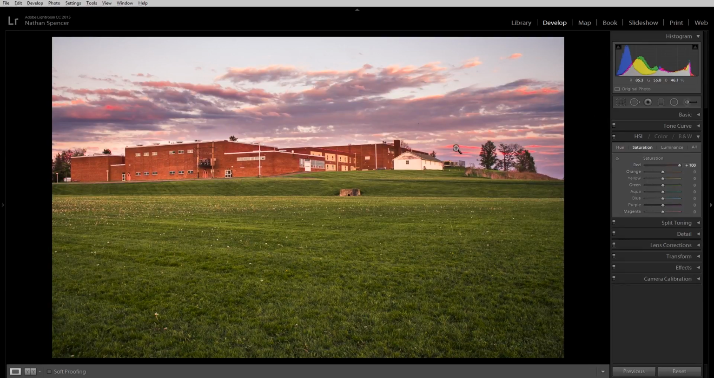As you can see here, there's really horrible banding between the clouds and part of the school up here. You can adjust saturation based on colors a lot easier if you do it in the HSL slider. Alright, so I'm just going to drag down the saturation a little bit. I think it's a bit too much on the school.